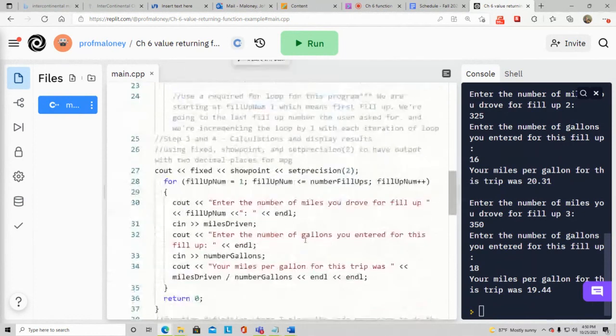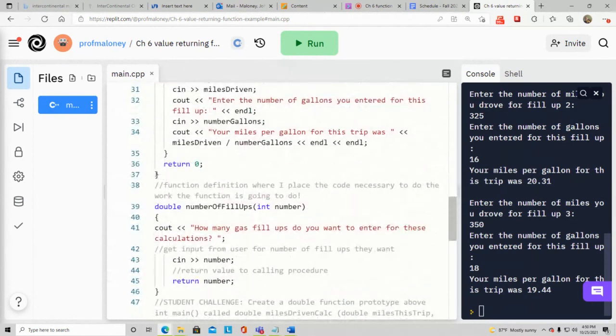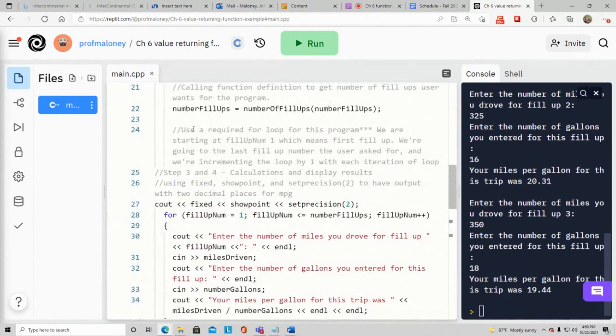And then it calls that procedure down here after int main closes, right there. Then double number of fill-ups, int number. This one has to be exactly the same as the function prototype, but here we have an opening and closing curly, and the code for this function is right here. In chapter 5's case, I had it just up here, in lines 22, 23, 24, 25, 26, something like that. But here I'm calling the function. You're going to have to call the function for yours, okay? For the one that I'm challenging you to do.